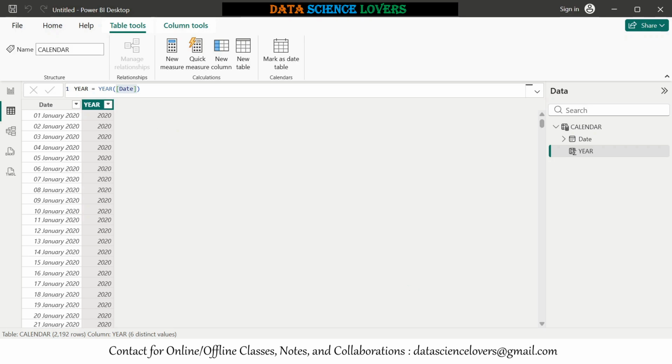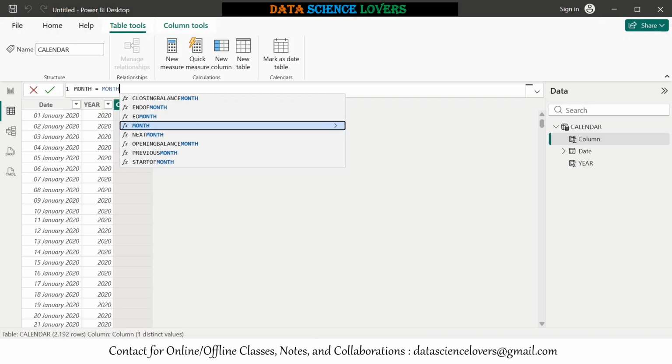Similarly, we can extract the month from this column, a new column. Okay, and you can name the column as month, and here also we have the function, the month function.